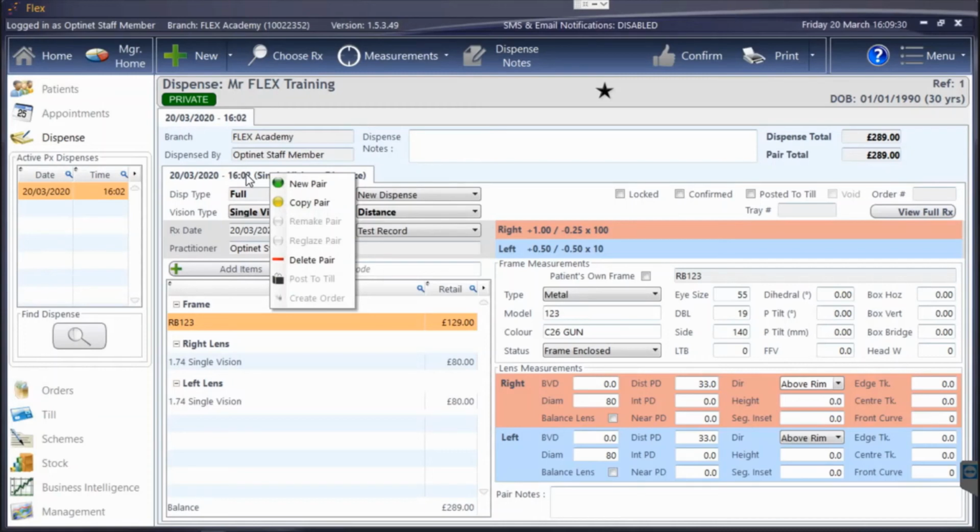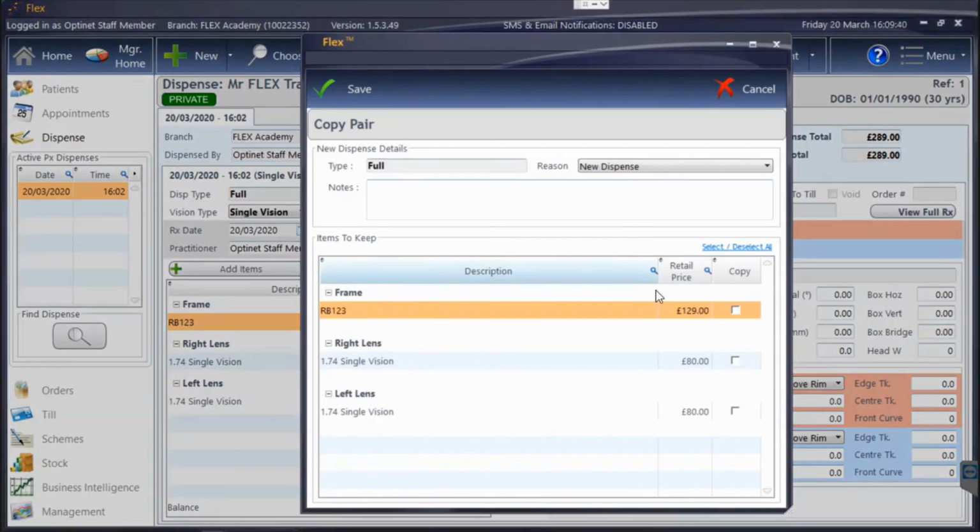New pair. If I was having a second pair, I could just choose new, and it'll make a new one. Copy's good, because that gives us the option to bring through the frame and or lenses that we want to use for the second pair. Perhaps it's a distance and a near. We're having the same frame and or lenses. That's quite useful to use. The other options we'll mention in a couple of minutes around remakes and reglazes.